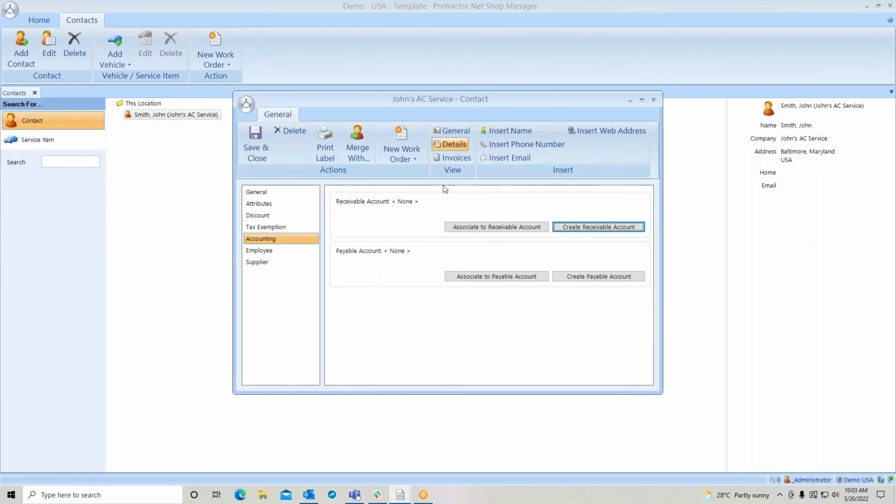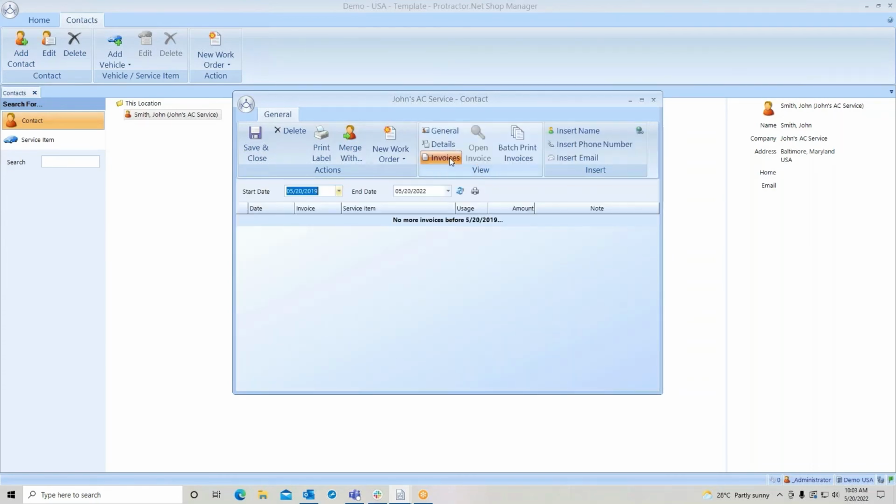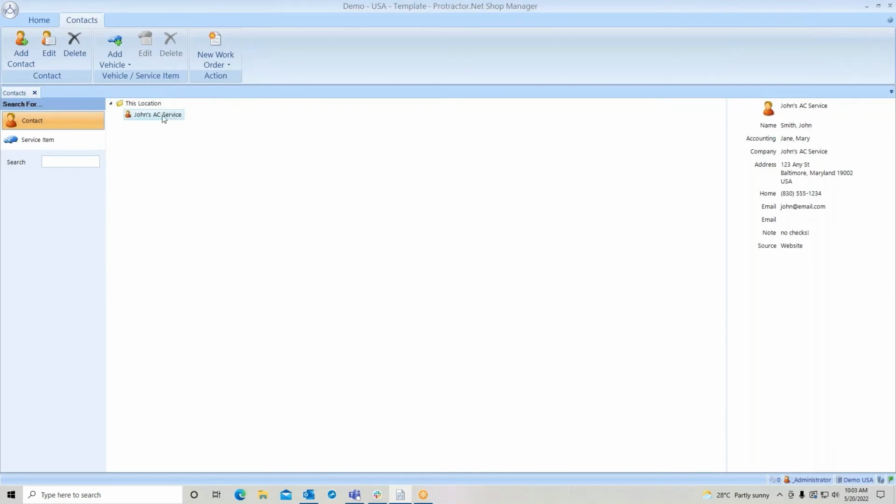Those are all the settings for a customer. Last would be invoices. Now he is a brand new customer, so he's not going to have any invoices. So let's go pull up a customer that does have some invoices. So I'm going to save and close them in here temporarily. So there's John's. Let's go pull up a different customer that has some invoices so you can see how that looks.